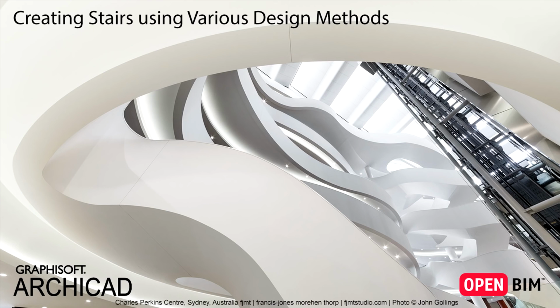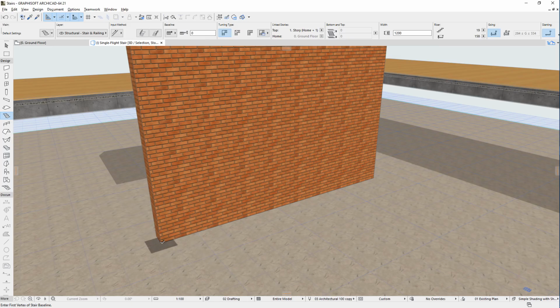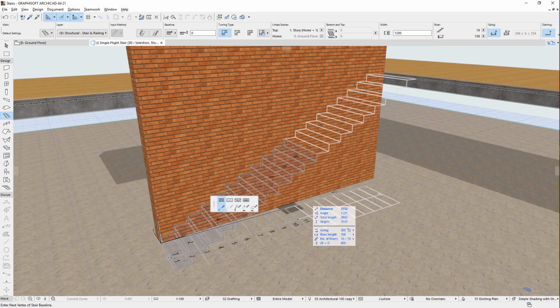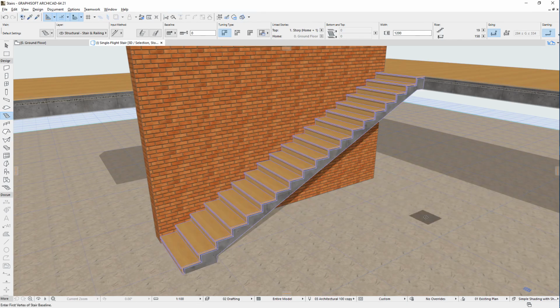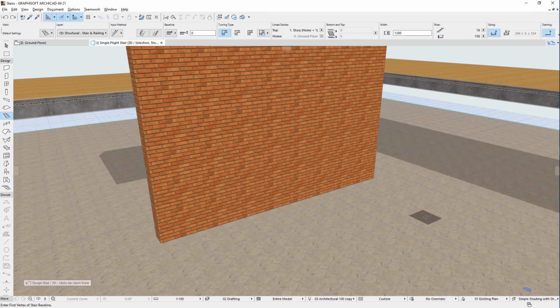This video presents the design input methods and options you can use to create stairs using ARCHICAD. When you create a stair in ARCHICAD, you need to start by providing a polygonal geometry input, which will define the stair's baseline. Let's consider the simple scenario of creating a single flight stair.